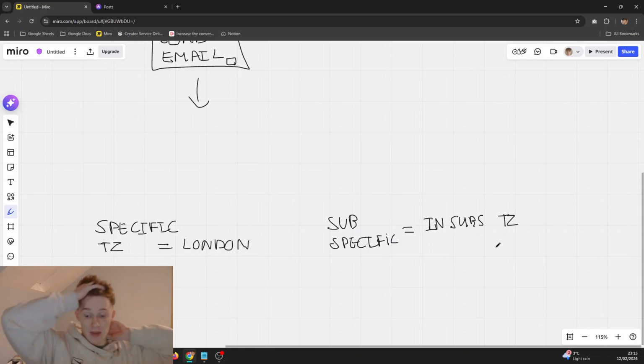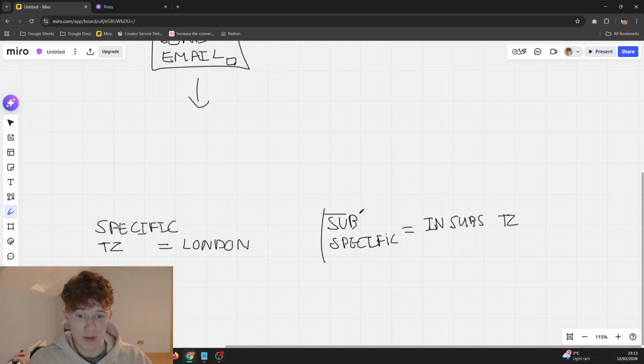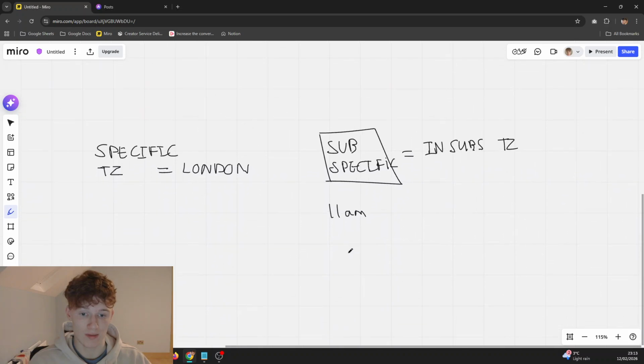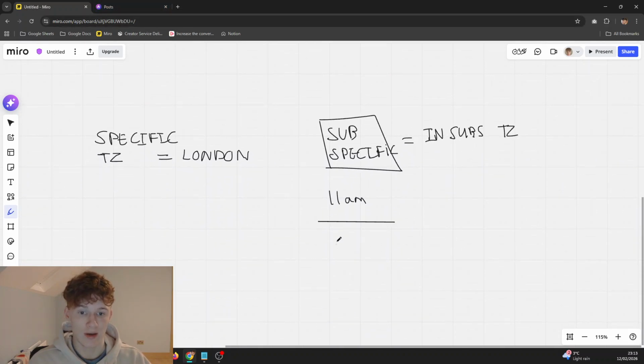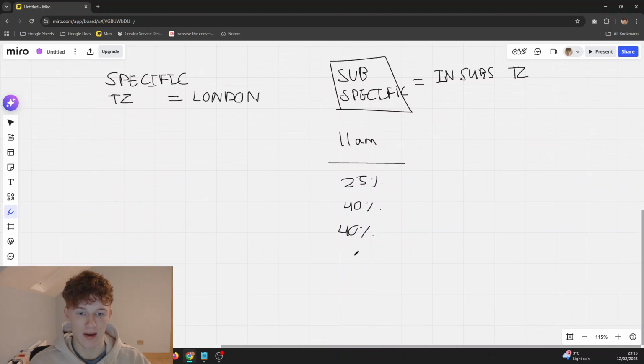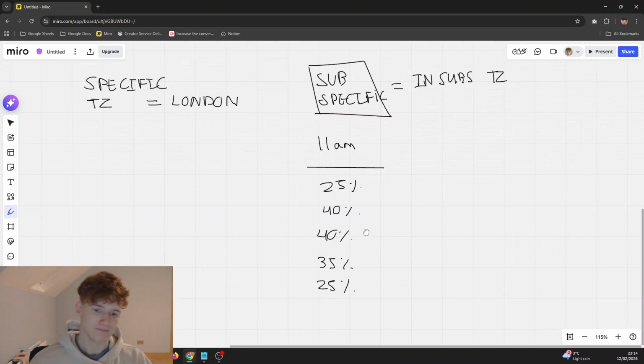What I was doing was using this one at a certain time, like 11 a.m. Sometimes, as I read out at the start, the open rate was like 25%, 40%, 40% again, and then I think 35, and then 20, 25 or something like that. It's just confusing.